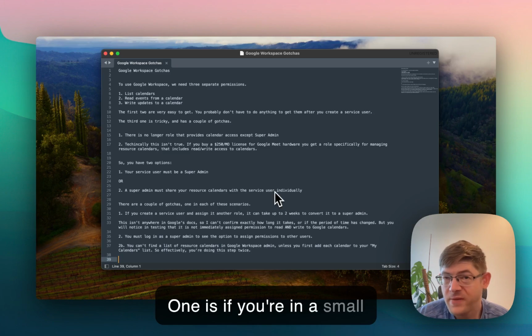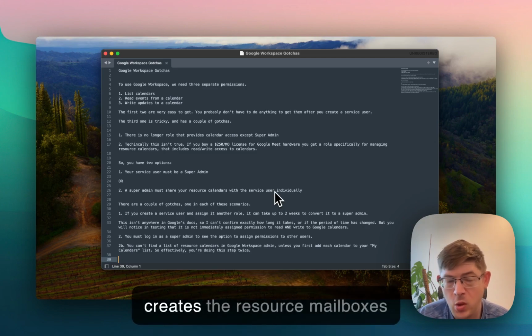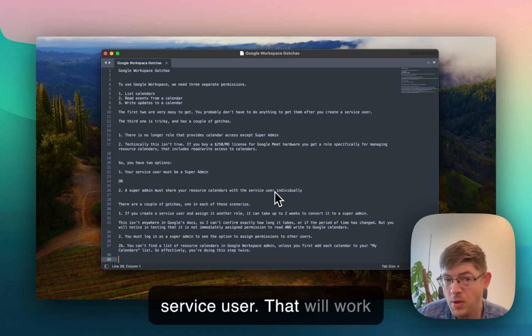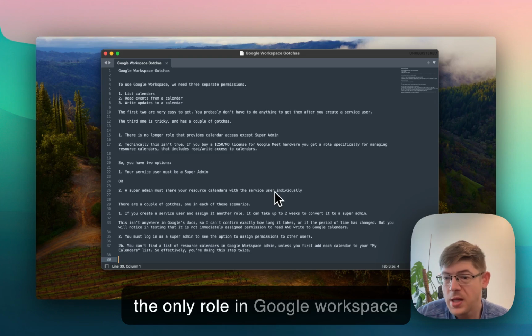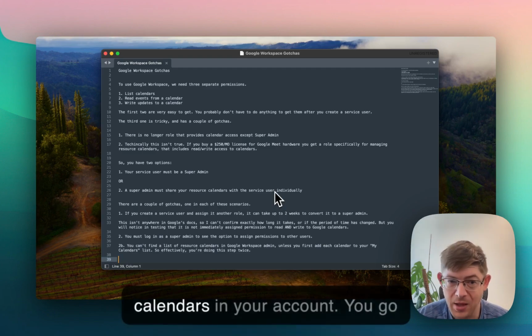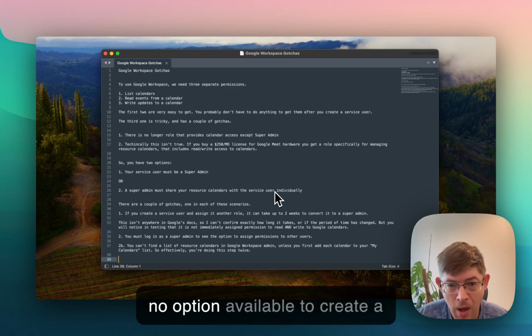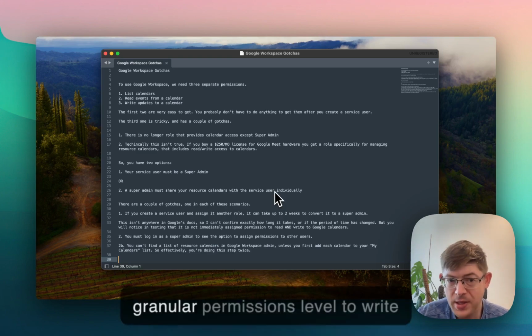One is, if you're in a small organization, sometimes you set it up, your existing super admin creates the resource mailboxes, and that also becomes your service user. That will work because your super admin role is the only role in Google Workspace that has access to write to all the calendars in your account. If you go in to create a custom role, there is no option available to create a custom role or pick a different role that includes access on the granular permissions level to write to a calendar.